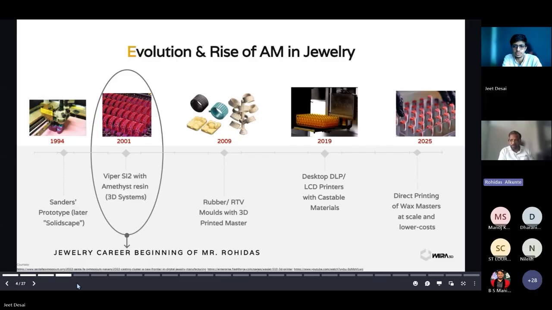So we were the first company to import the 3D Systems machine in India in 2001. The export order was placed in 2000 and the waiting period was almost 8 to 9 months, and the installation and commissioning was around 2 months. So this is how the journey began. Initially it was a transparent resin, and I think after 6 months they introduced amethyst resin, and the claim was this can be directly castable.